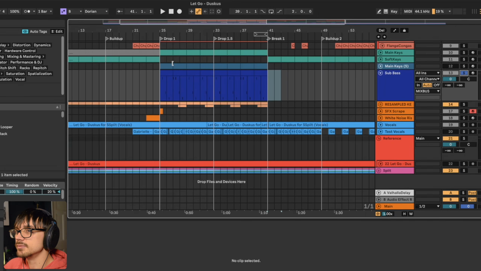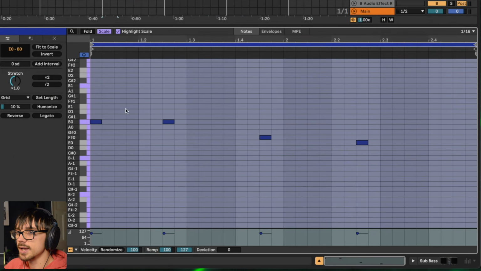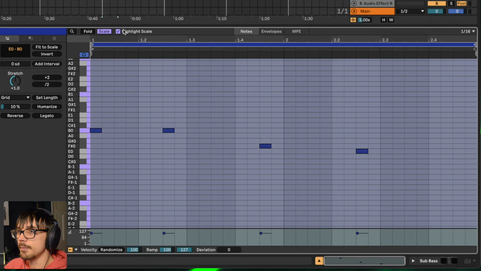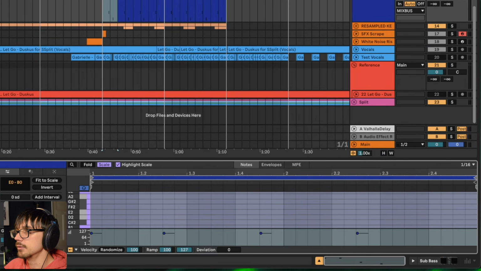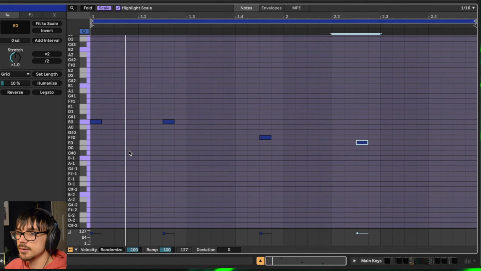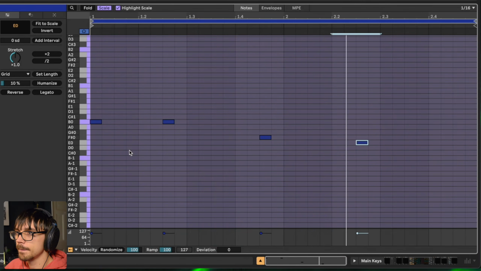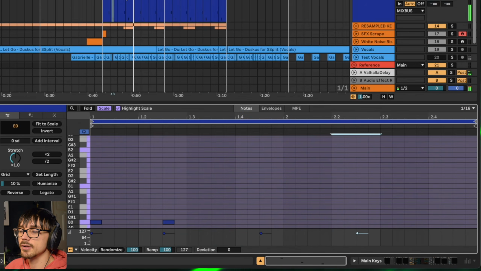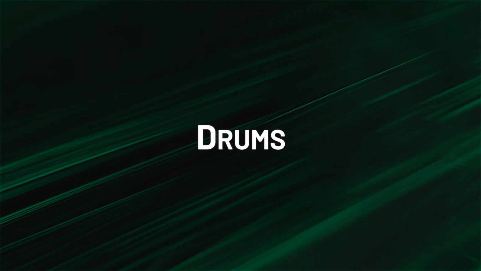The sub bass is very, very simple. It's just playing the lower notes of that main key sound that we were listening to above. Nothing fancy going on, it's just being used as a layer more than anything. And it's kind of similar with our drums too.